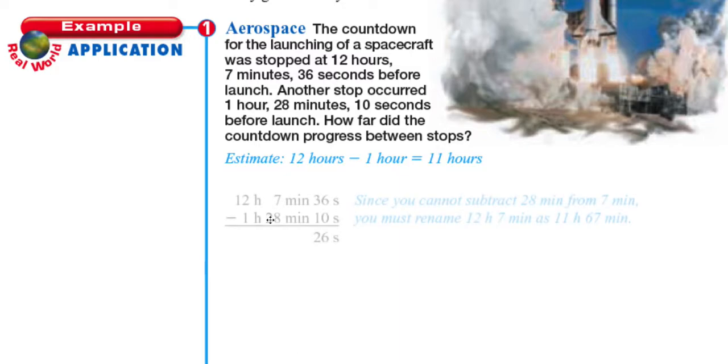And let's write it out. We have 12 hours 7 minutes 36 seconds minus 1 hour 28 minutes 10 seconds. If you notice, you can subtract 10 from 36. But the problem is you cannot subtract 28 minutes from 7 minutes. That is just impossible. Since you cannot subtract 28 minutes from 7 minutes, you must rename 12 hours 7 minutes as 11 hours 67 minutes. How did this happen? You borrow 1 hour from 12 hours, and that's the reason why this became 11 hours. And the hour that you borrowed, you add to 7 minutes.